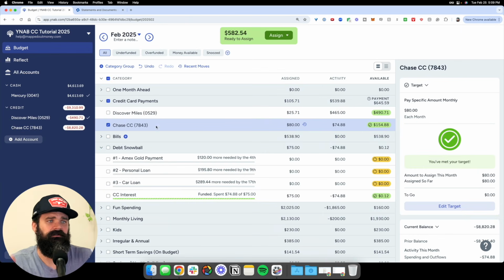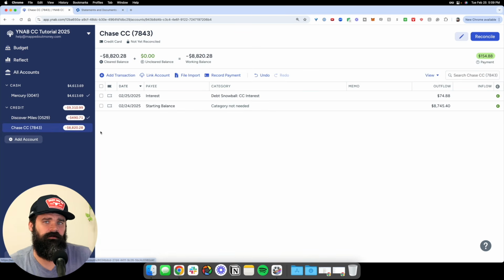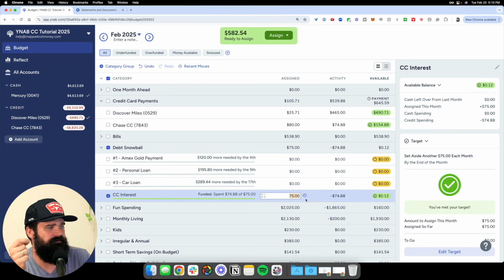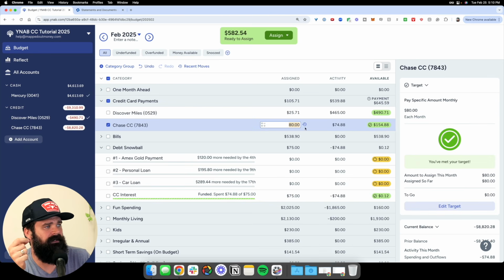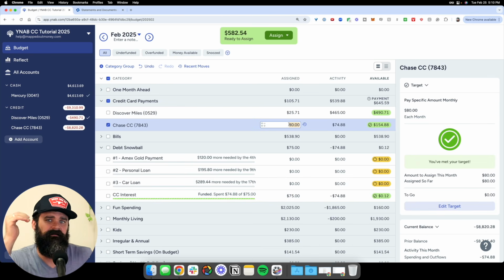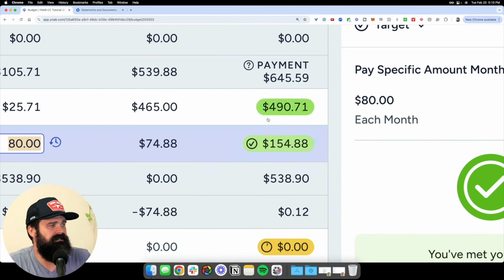Right? In this example, I'm not charging anything to this card. I am just paying it down. So I'm paying the interest as an expense, and then I'm budgeting for enough to get me up to the minimum payment in my available column.